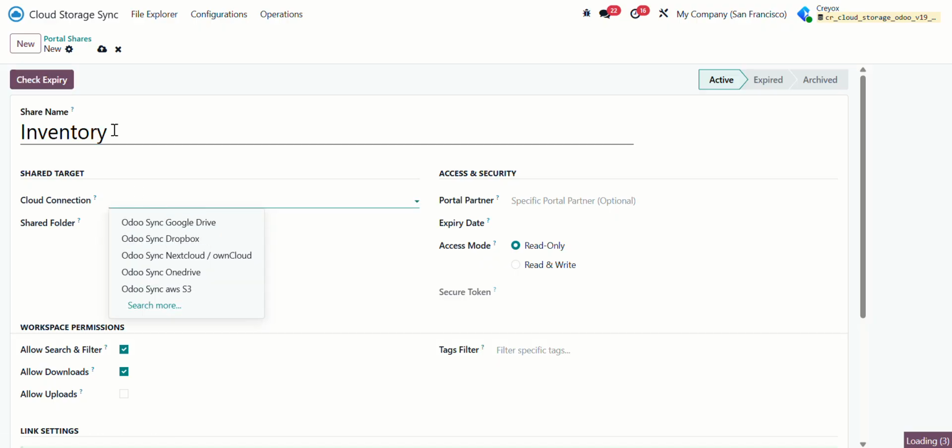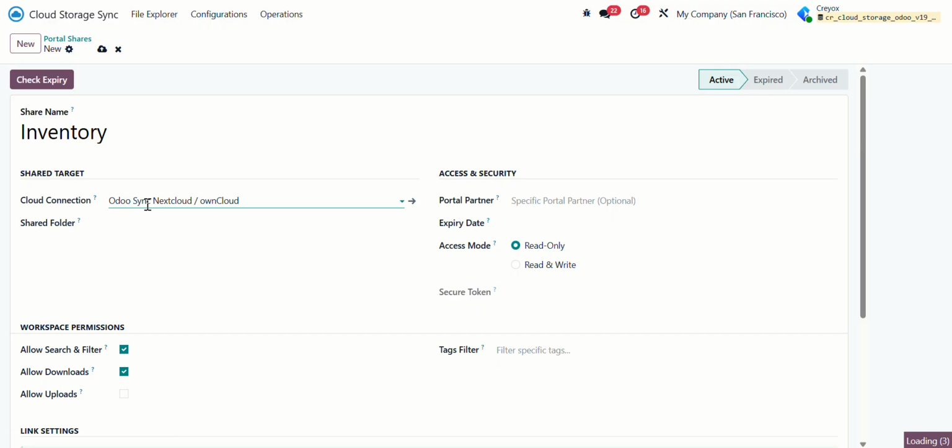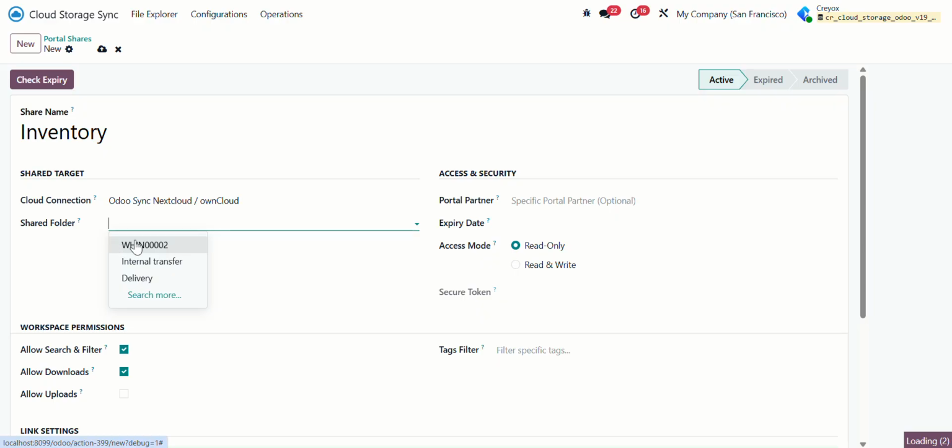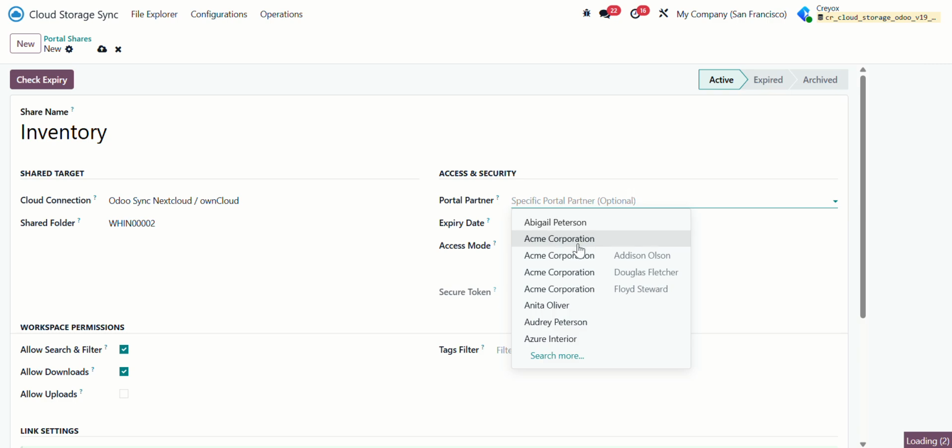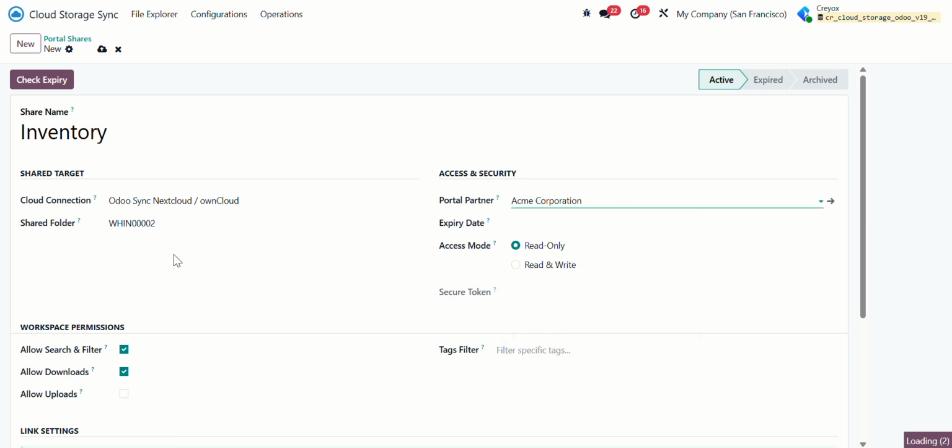by clicking on new this portal share, then you need to select the cloud connection. So as I am doing it for Nextcloud, so I will select that. Once you select the cloud connection, you will be able to see the folders that are created under this connection. So whichever folder you want to share, you can select that folder. You can select the partner, with which partner you want to share this folder.